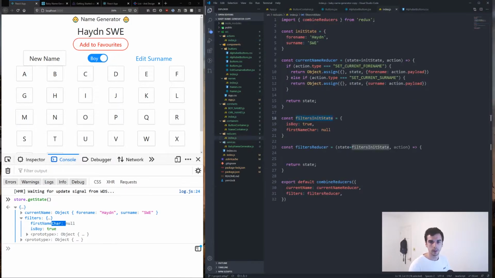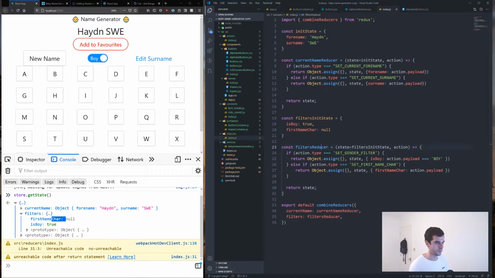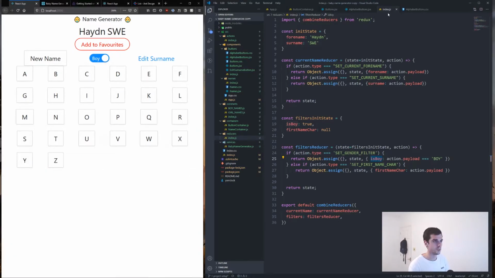And then we're going to come into here and do something extremely similar. I'm just going to copy paste some code here, but it does exactly what it does above, but for the filters. So we take an action. If the action type is set gender filter, then we take the state. If it is a boy and the payload says boy, then all is good. Otherwise, if it says girl, then it will go to false. Similarly, first name character is just action.payload, so whatever we pass in, we'll use that. They're the reducers and actions set up, so we don't really need to touch them anymore.